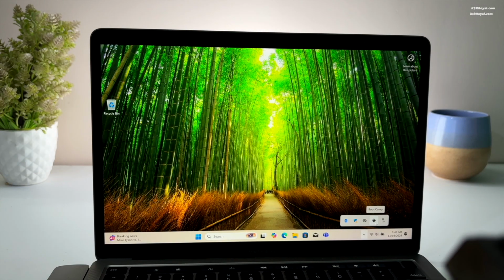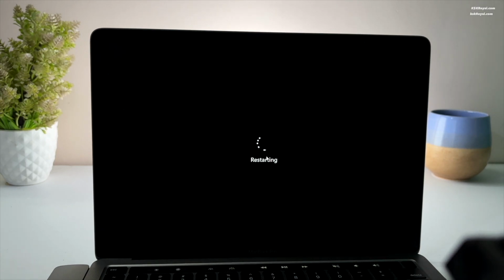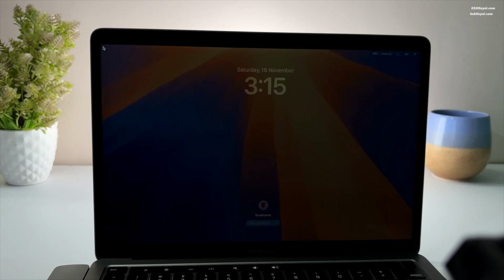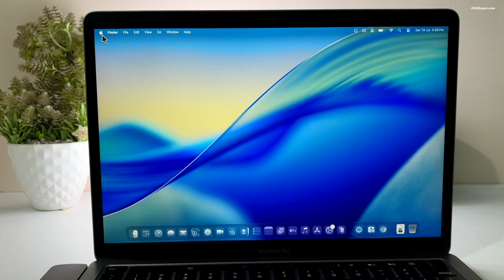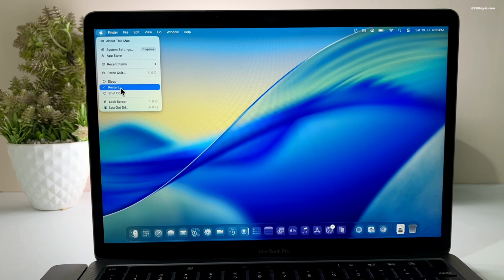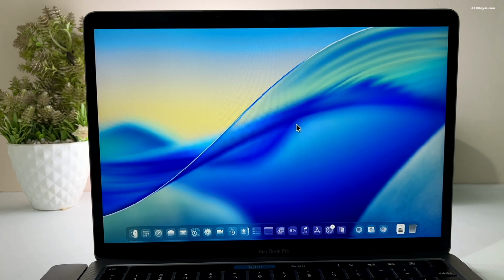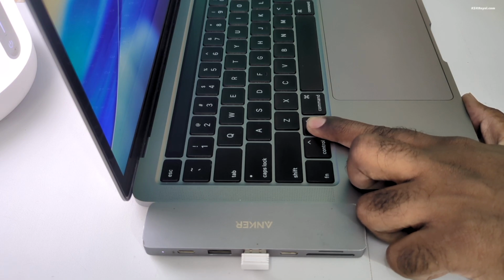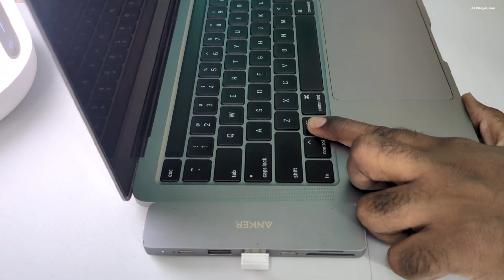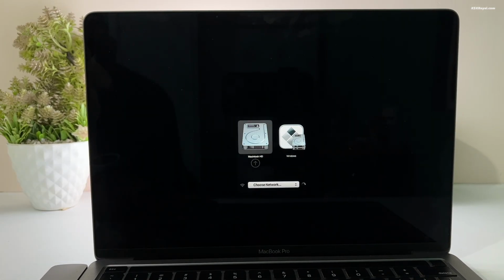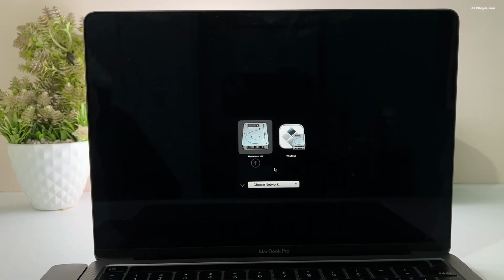Now to switch back to macOS, open the BootCamp control panel in Windows and select Restart to macOS. You can also use the boot menu to switch between Windows 11 and macOS. To do so, restart your Mac from either Windows 11 or macOS. Then press and hold the Option key until the boot menu appears. Now from here, you can select either macOS or Windows 11. Choose Macintosh to boot into macOS or Windows to boot into Windows 11.